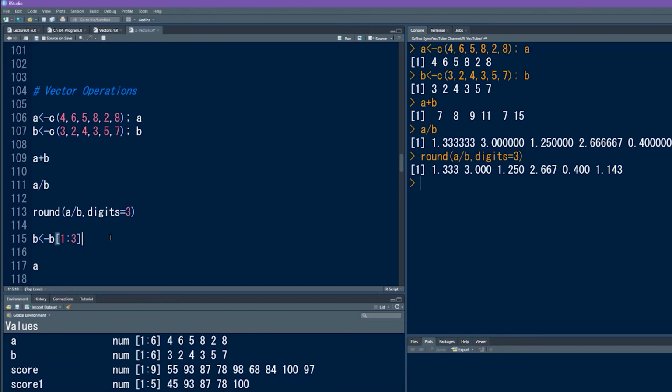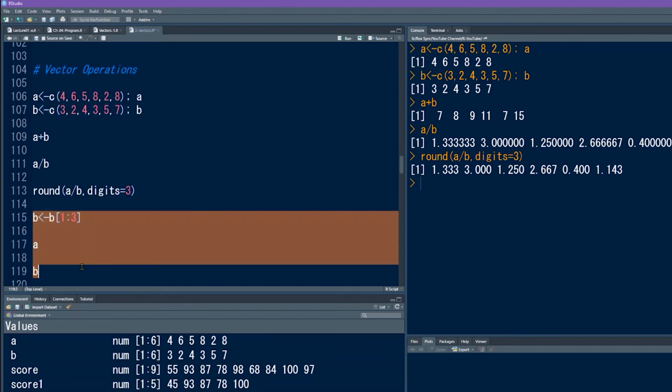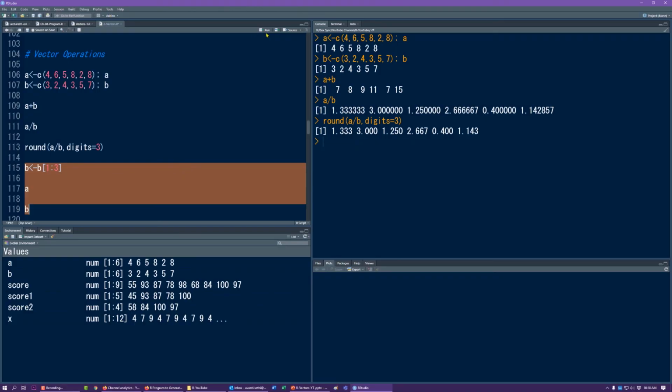Now what we're going to do is, I have two unequal vectors. So I am only picking the first 3 elements of B. That will be 3, 2, and 4. So B becomes now 3, 2, and 4. And there we are, A and B. So let's just do that part here. Run. A is this and B is this.